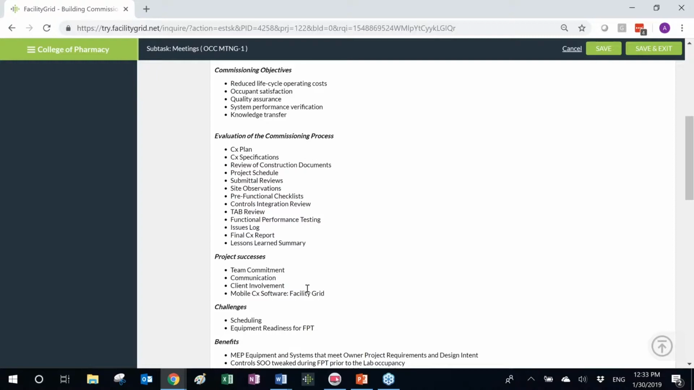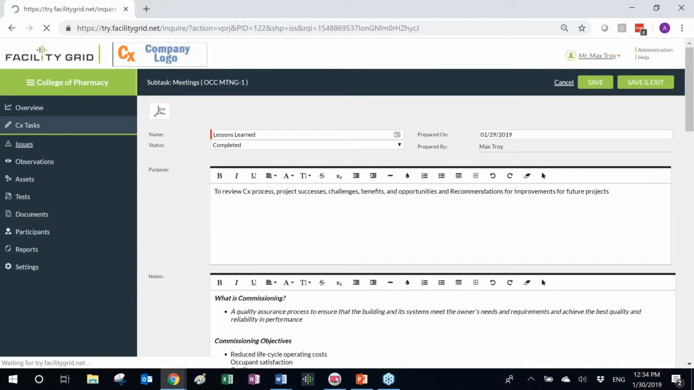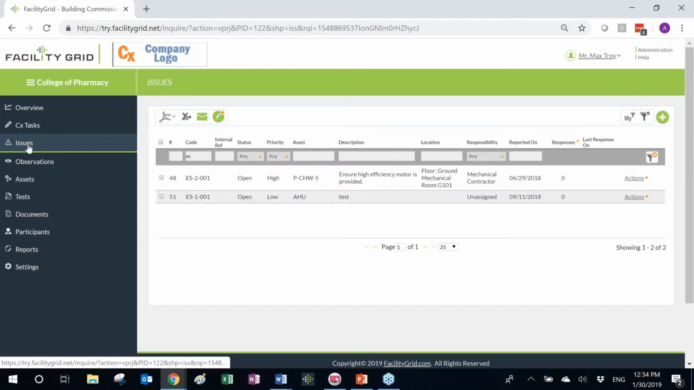So how can we cut down on chasing the team members? Well, Facility Grid helps promote clear and open communications between all project teams. Let's look at managing issues. Facility Grid streamlines generation, notification, assigning, responding, and status tracking of the issues. As an example, let's look at one of the issues.